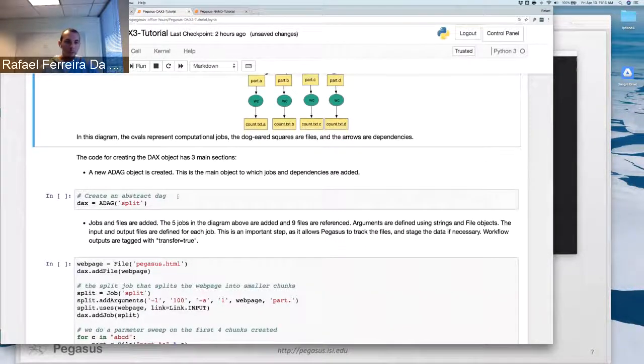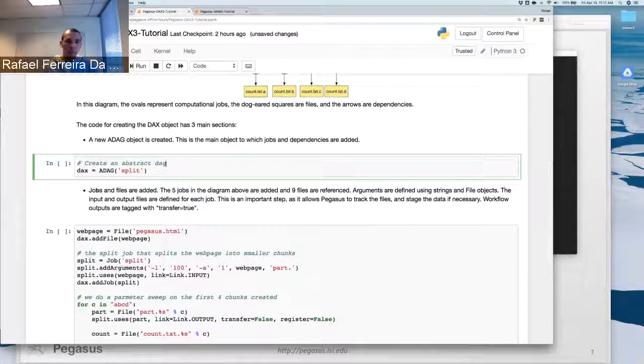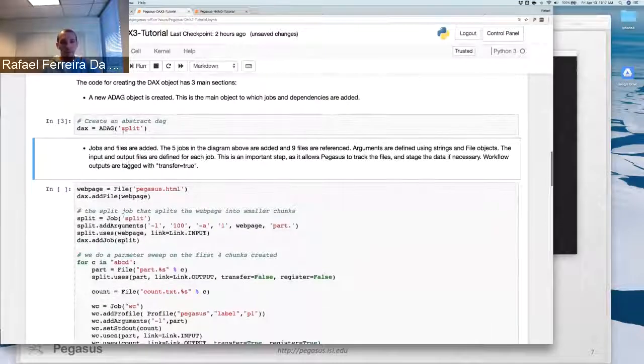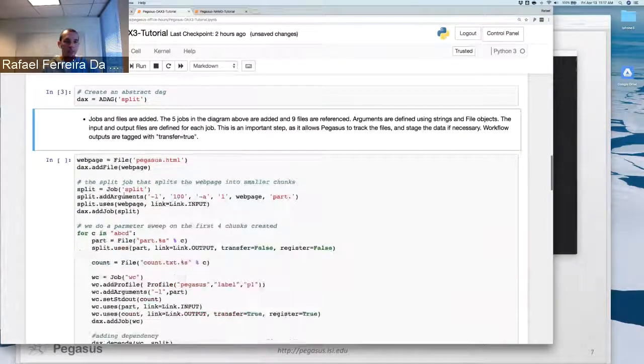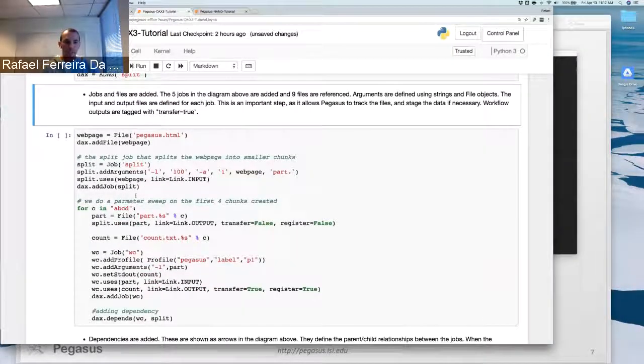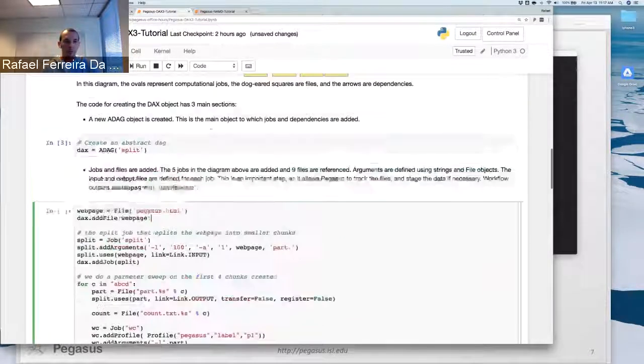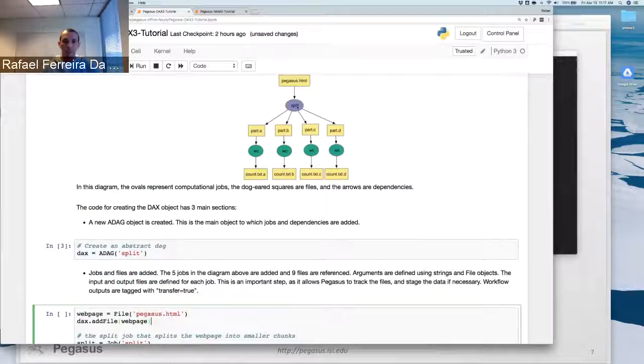So the first step when creating your workflow is just to declare your abstract directed acyclic graph, your DAG object here. We're going to create our DAX object that is called split. And then here we do the design of the workflow. As I said before, it's a very simple workflow. If you look here, we're going to have one split job and 4 word count jobs.